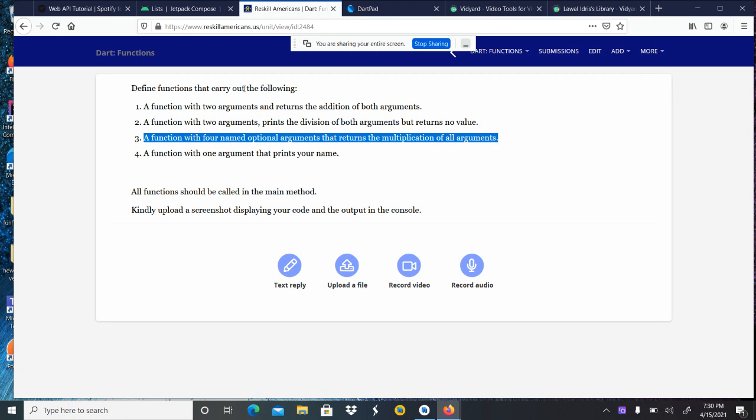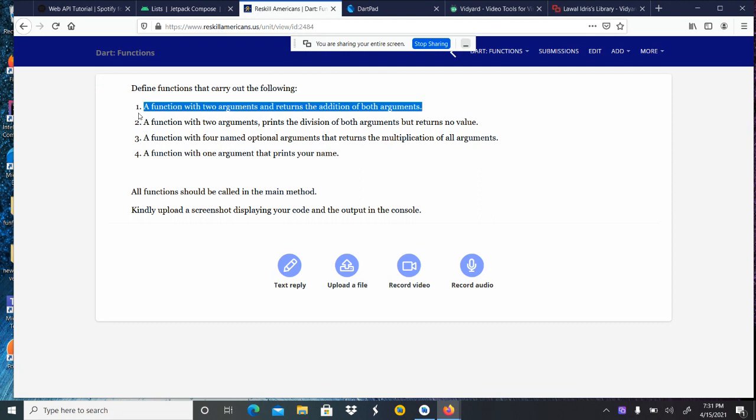It says define functions that carry out the following. First one says a function with two arguments and returns the addition of both arguments.